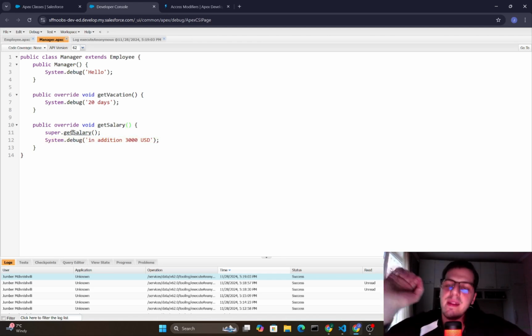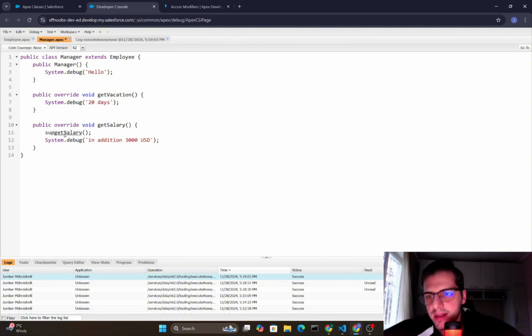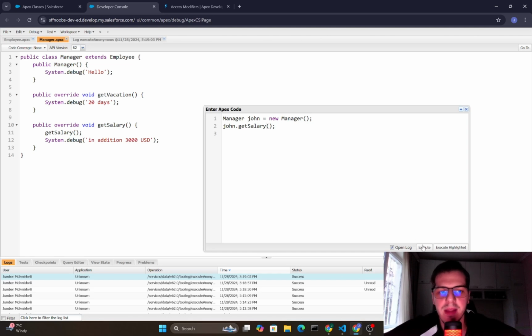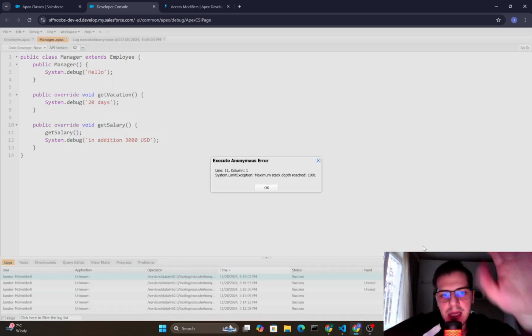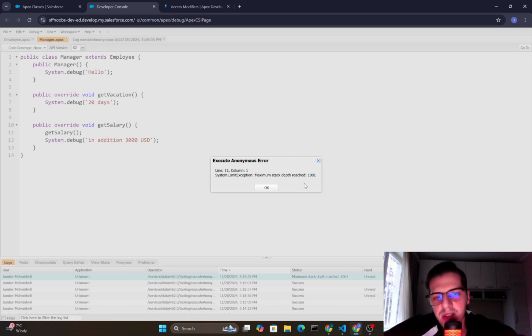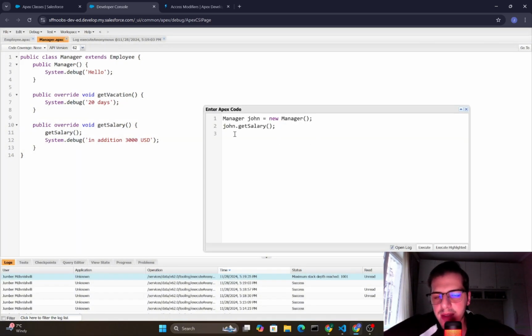So now why is it important to put super here? Let me show you why. If I delete super and put just getSalary and execute it, we will hit the stack depth of 1000. So 1000 is a limit for stack depth in Salesforce. So basically now what happened is that we called getSalary on manager.